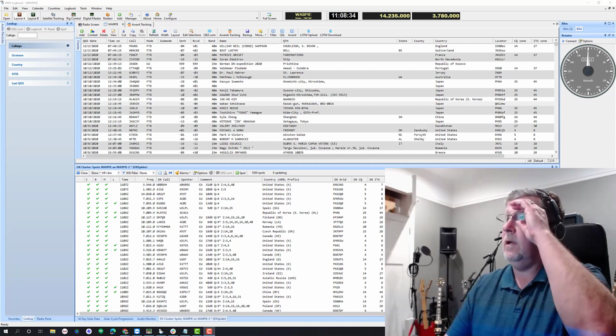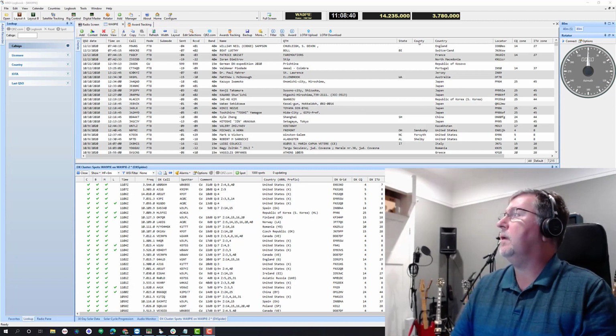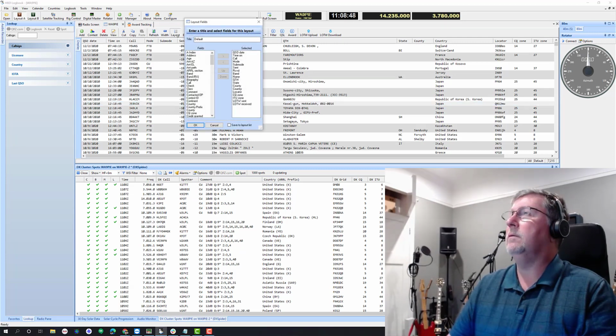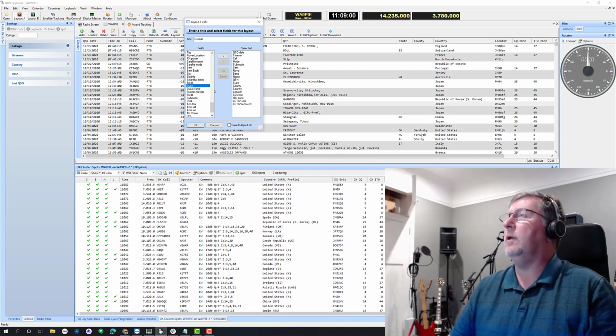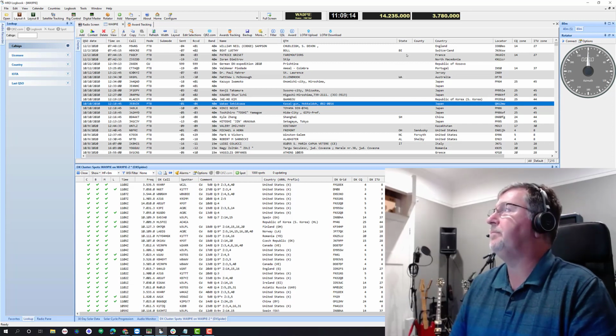So first thing I did on here, this is the log I'm using, and you can see county here. So I've got state and county. State and county don't show up in here by default. So how do you get that? You click on the layout button right here, and then you go and find state down at the bottom. You select that and add that over. Just click this and click that. And then county, you put that in and move it over. And then once you get it where you want it, you can raise it up and down to put it where you want.